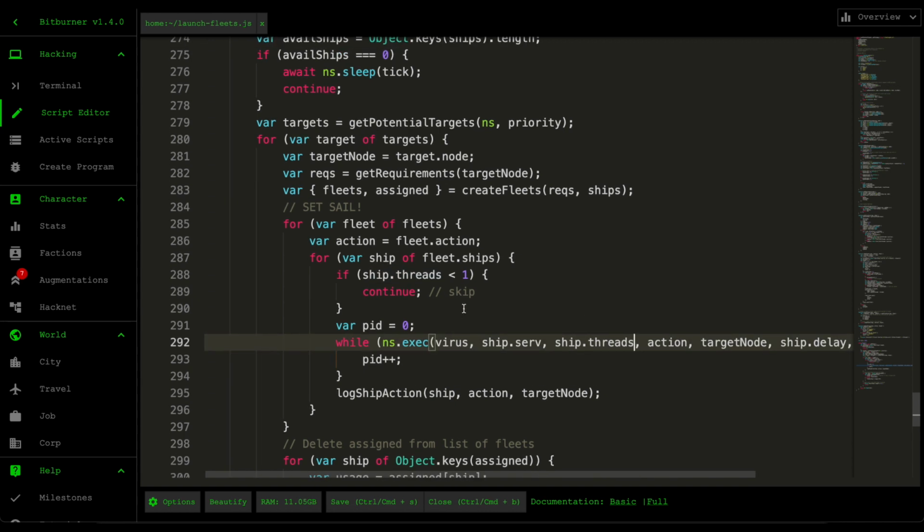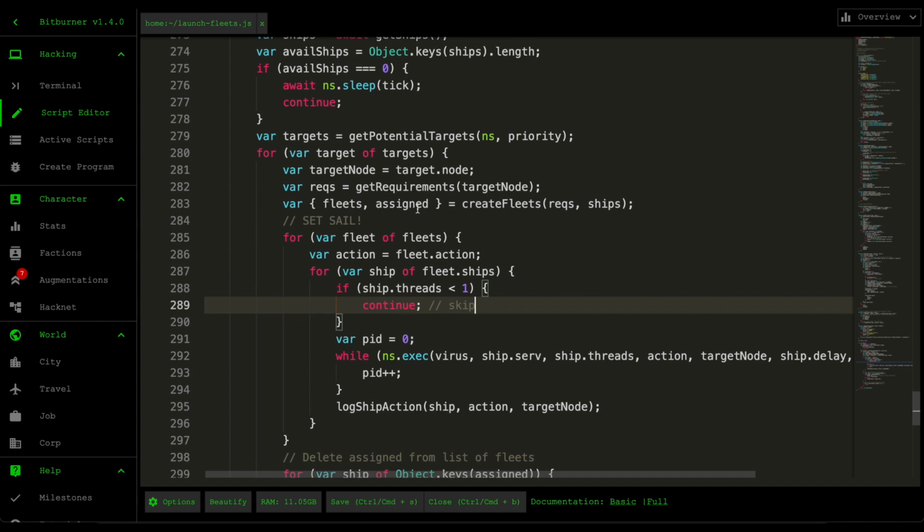Just as a bandage fix, what I did was add a conditional here, checking whether thread count is actually 1 or bigger than 1. If it isn't, then I just skip it. But I have a feeling that the root issue would probably be in this create fleets script here.